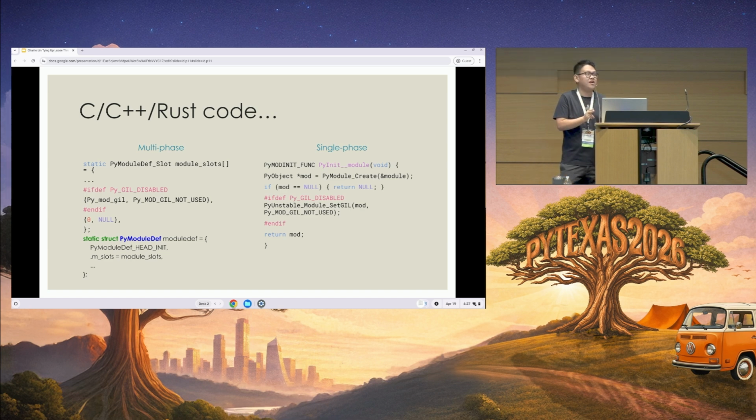For multi-phase initialization, it is slightly simpler. In the PyModuleDef slots, all the developer has to do is simply add a Py_mod_gil slot with that same Py_MOD_GIL_NOT_USED, and simply include the PyModuleDef slot array, assigning that array of slots into PyModuleDef.